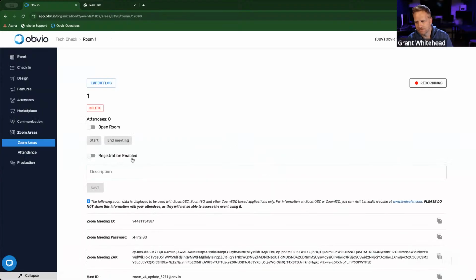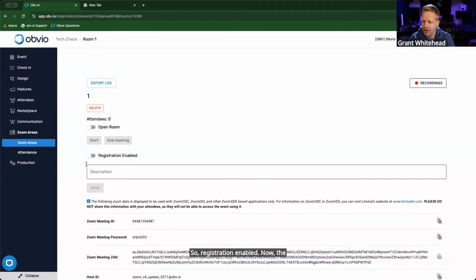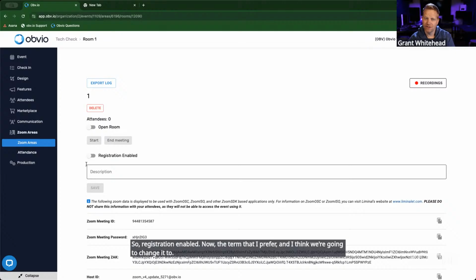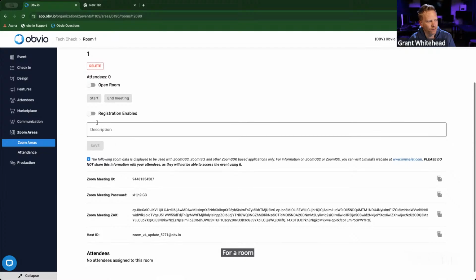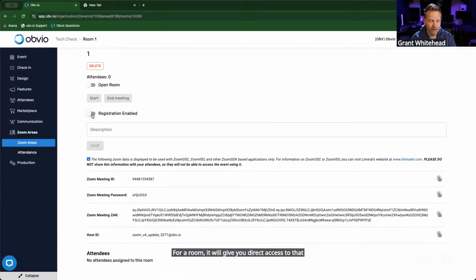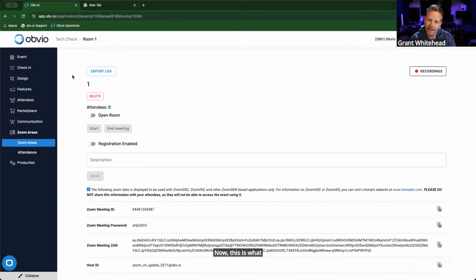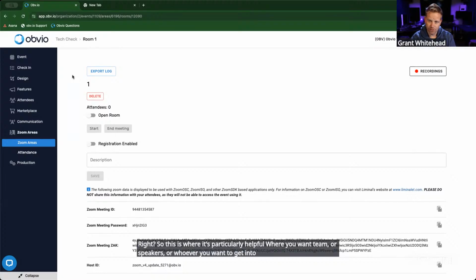So registration enabled. Now, the term that I prefer, and I think we're going to change it to, is direct access links, right? So a direct access link means that it bypasses the dashboard. For a room, it will give you direct access to that Zoom meeting, whether the area is open or not. This is particularly helpful where you want team or speakers or whoever you want to get into your room or rooms before the area is open.